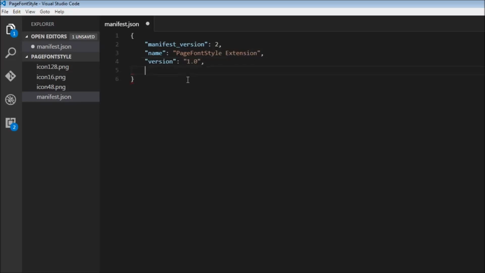Then we can have an optional description. So description, this is going to be changes font style on a specific page. Yeah, let's leave it at that.